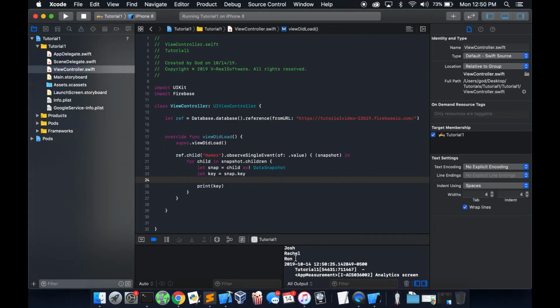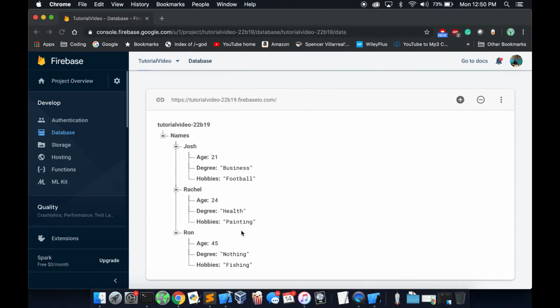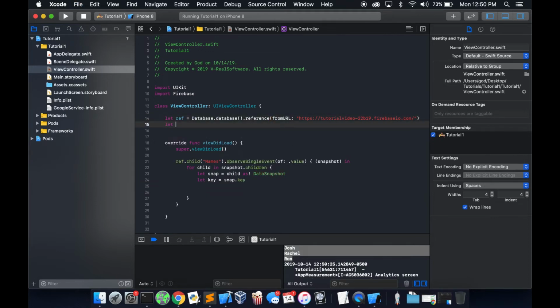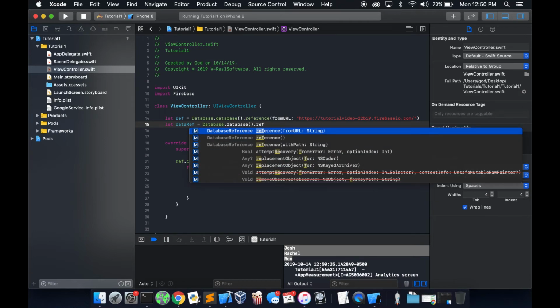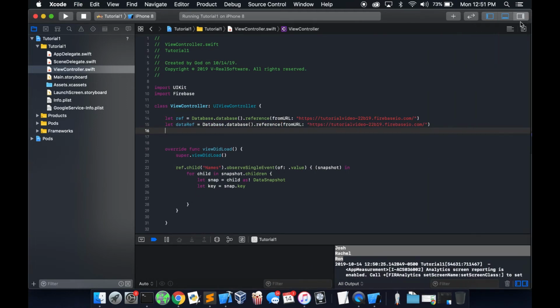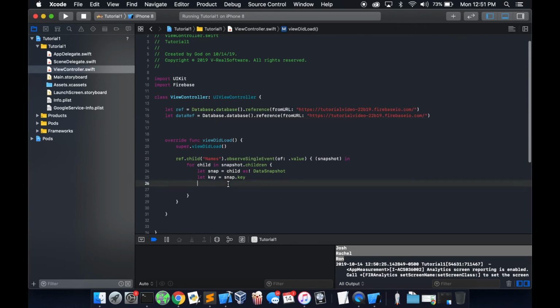And so then once we have these names, we can now loop through each one of their children. Like inside of Josh, we can get his age, his degree, and his hobby. But to do this, we need to create another reference link because we can't use the same one because it's being used right now to get the names. And so we're just going to make a names ref one with the same thing as database.database reference with URL. And then after we do that, we can use that one and loop through all of its children of Josh's name.